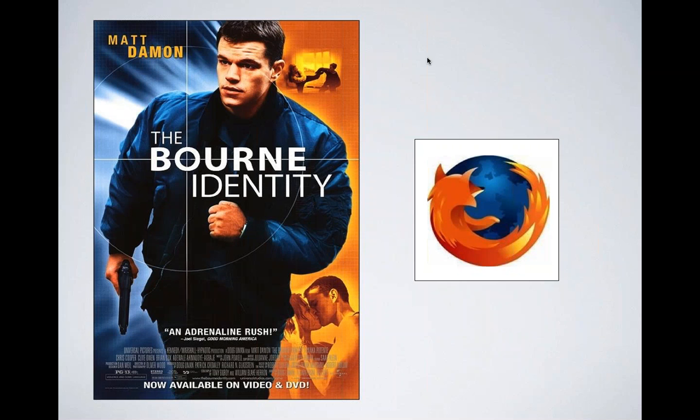Okay, so here's an example. Bourne Identity. It's an action thriller film. And what do you see? Teal and orange. Allows for that strong, contrasting, dynamic feel of the action scene.